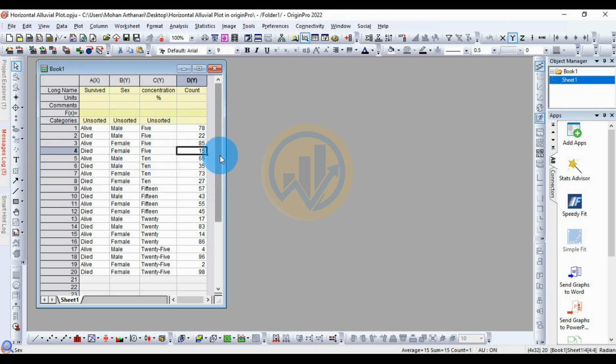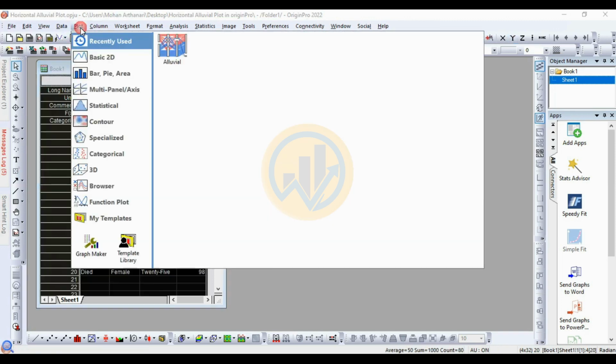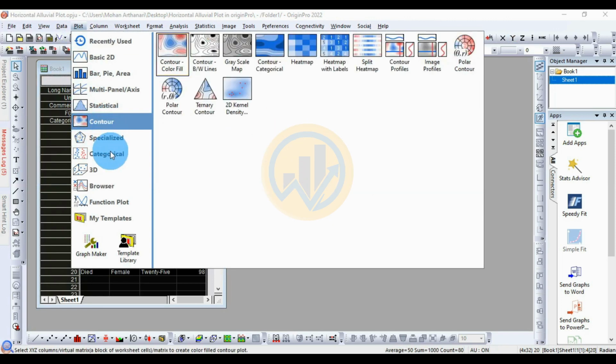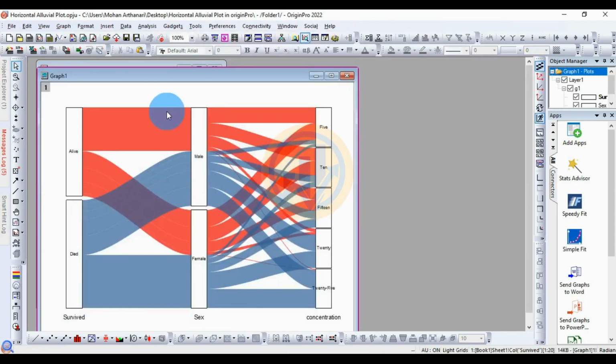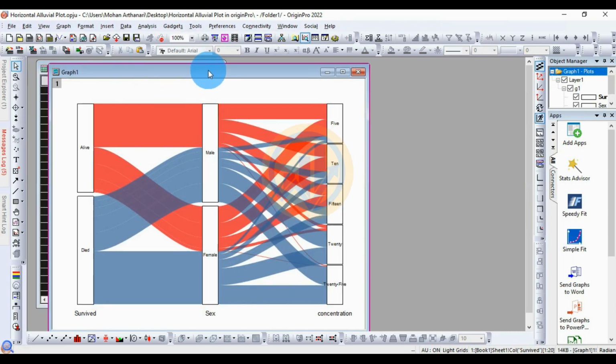Now, how to draw a horizontal alluvial plot in the OriginPro software. Select the whole data, go to the Plot menu, go to Categorical and select Alluvial. Now the alluvial plot is created.